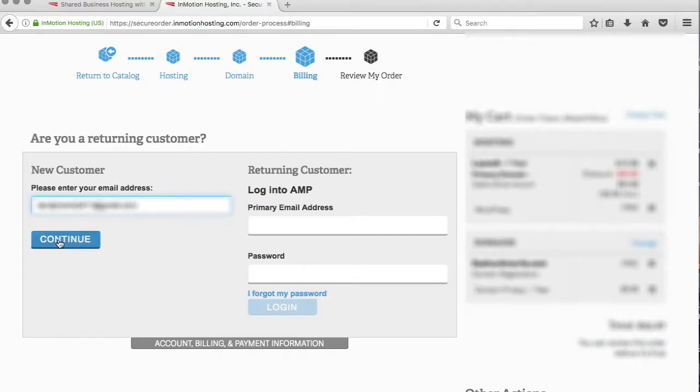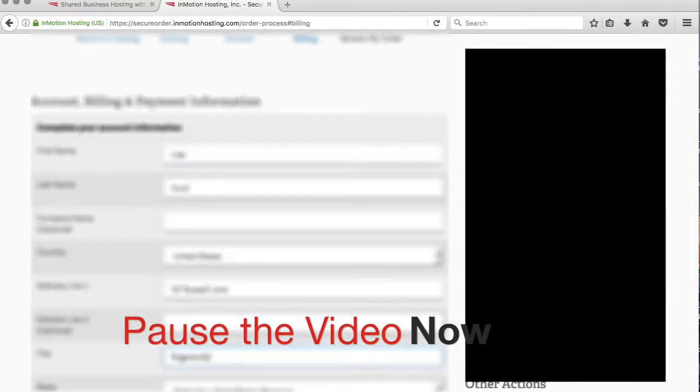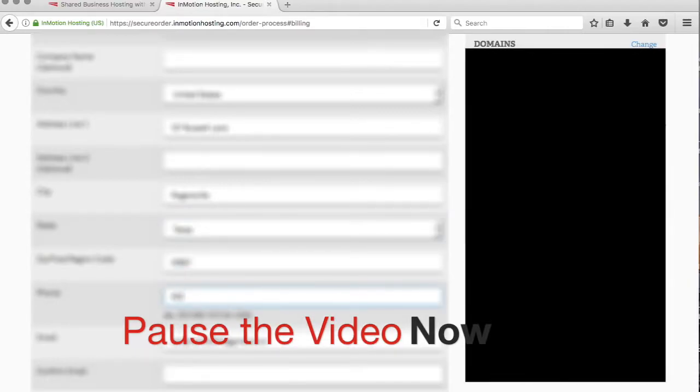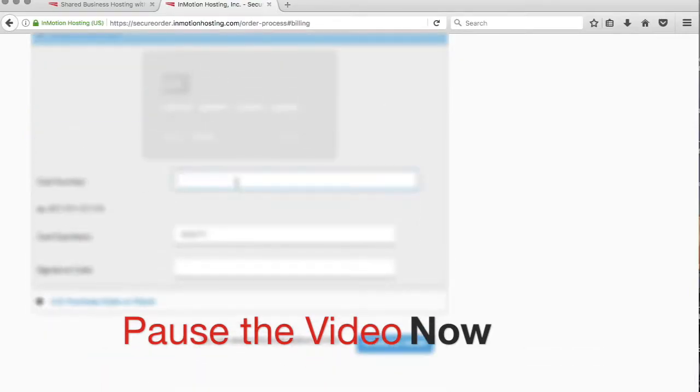Enter in your email address, click continue, and then the next step is to put in all your information and your payment information, your personal and payment information, name, everything else. So please take this time to pause the video if you need to finish this section and then move forward with the next step.